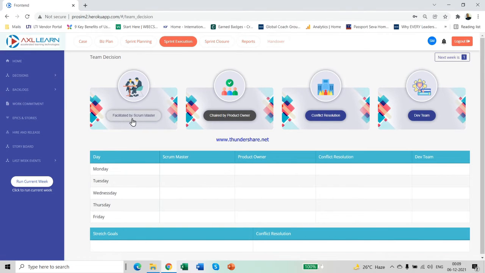You will see 4 categories of decisions. The Scrum Master is responsible for 3 categories, which include facilitated by Scrum Master, conflict resolution, and dev team.